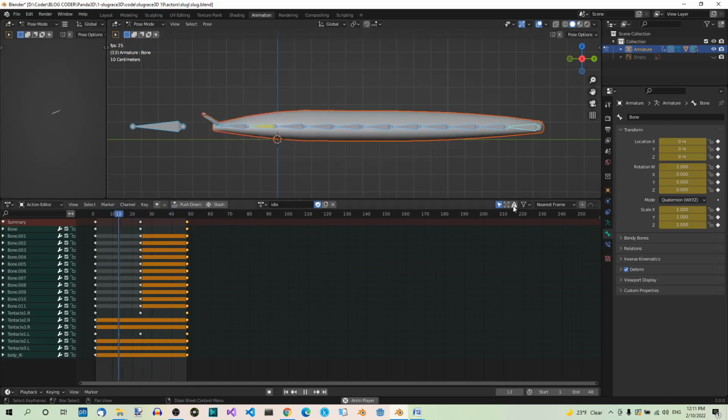As you can see, the slug is now breathing and moving his tentacles. Stop the animation. So we're done with the idle animation. Let's move on to the walk animation.